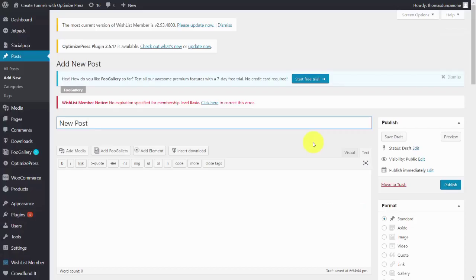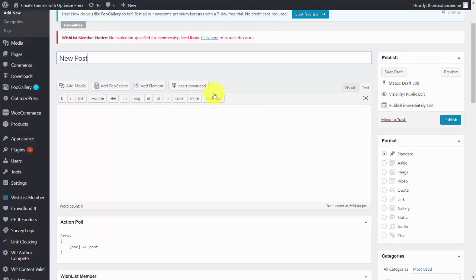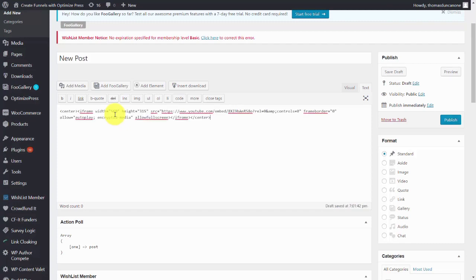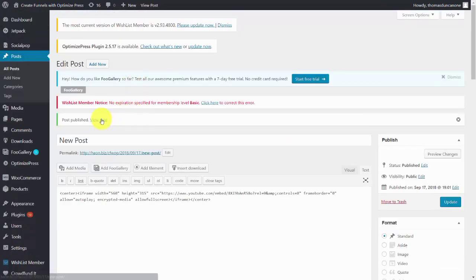And of course, we're just using WordPress as an example. You can use the site builder that you find most helpful. We're going to put in our code after a center code. Once we have it, we're then going to click Publish, and then we'll view our post here.